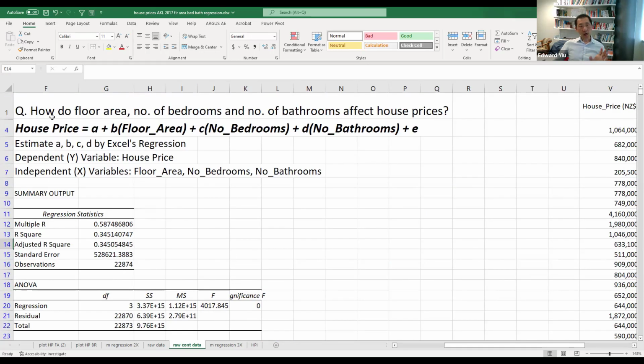The research question is, how do floor area, number of bedrooms, and number of bathrooms of a house affect house price? So we make it into this equation to estimate by regression, which is house price equals a constant A plus coefficient B times floor area plus coefficient C times number of bedrooms plus coefficient D times number of bathrooms and an error term. The coefficients A, B, C, D can be estimated by using Excel's regression function with the dependent variable Y taken as the house price and the independent variables X as floor area, number of bedrooms, and number of bathrooms. So let me show you how to do that.